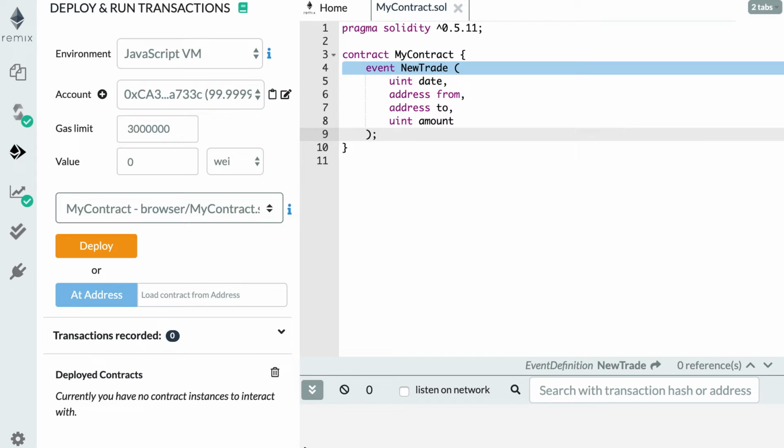Okay, so here we have defined an event with all the fields inside, but if we just do this, it's not going to emit any event. This is just a definition. So to actually emit an event, we need to use the emit keyword inside a function.